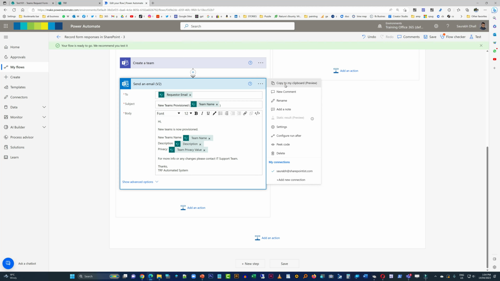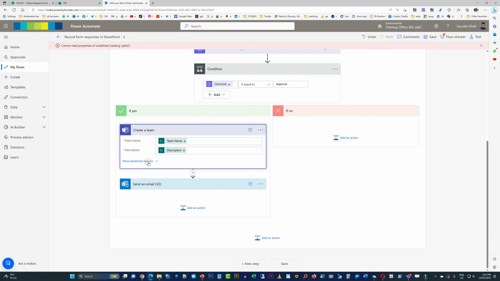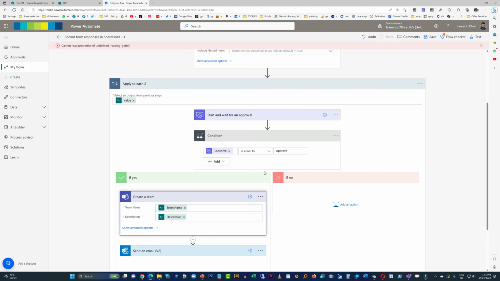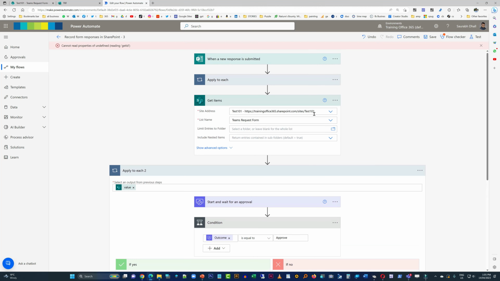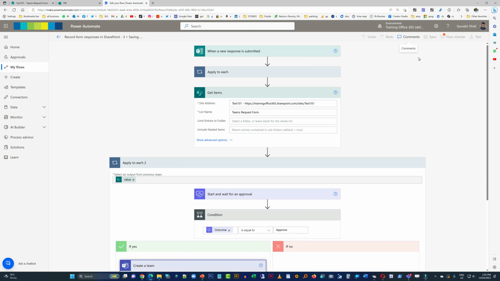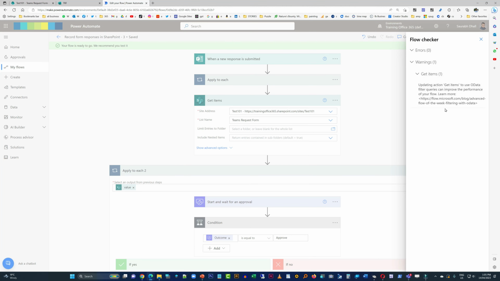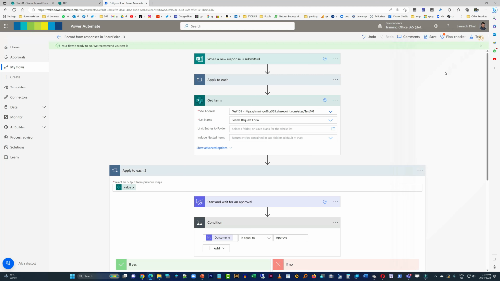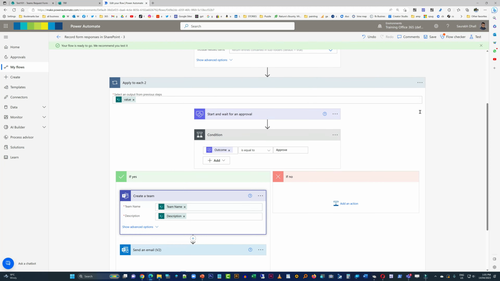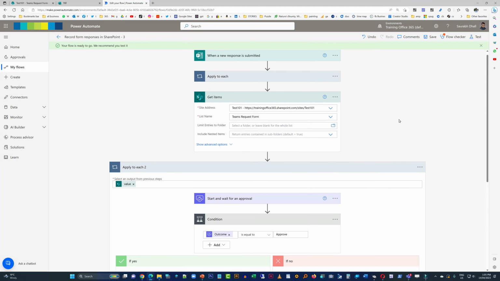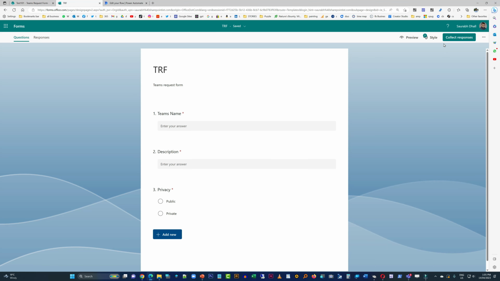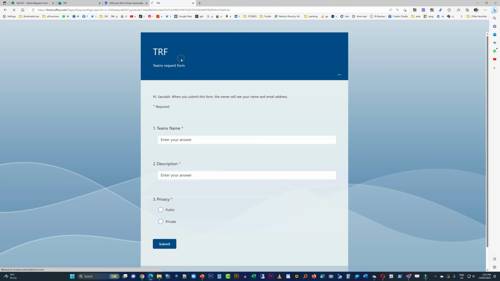Now we can put the same action in the no branch as well. We'll definitely make some more changes to it though, because if the condition is not approved, then it is rejected, because that's the only option available to the approval. Then if it is rejected, then another email needs to be sent out to the requester letting them know that your Teams creation request is rejected, and the reasoning the approver is going to be giving can also be passed into the email. So we will come to that in a bit.